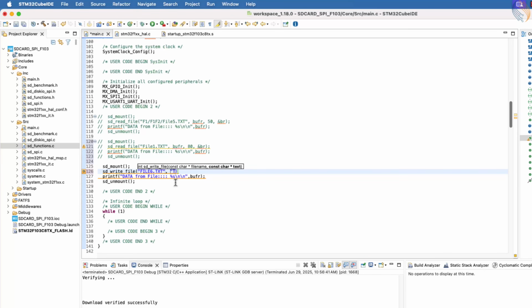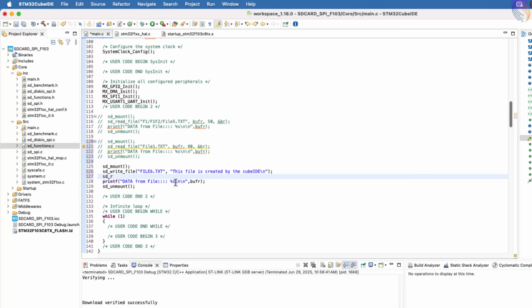Once the card is mounted, we'll move forward to creating a new file named file6.txt. This file will be placed in the root directory of the SD card. The function SD_write file requires two arguments: the name of the file to be created and the actual data that you want to write to the file. In our case, we're writing a simple text string, which is approximately 36 bytes long.